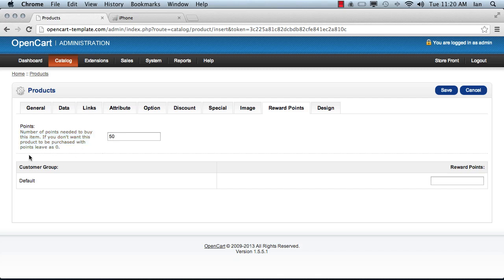Now, it's not easily separated here, but the top is the number of points needed to buy this item. And the second part of the screen, the bit down the bottom here, is how many points people receive for buying the item. So the top one is you'll need 50 points. If you've got 50 points, you can have this item for free. And the bottom part is, if you don't have 50 points and you're just buying this item, this is the number of points that we'll give you for buying this item. So we're going to say you get 5 points when you buy this item.